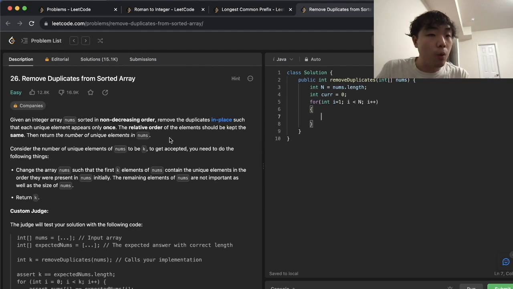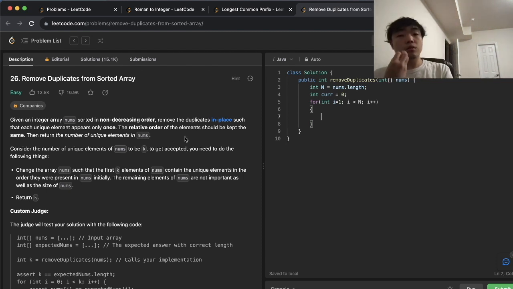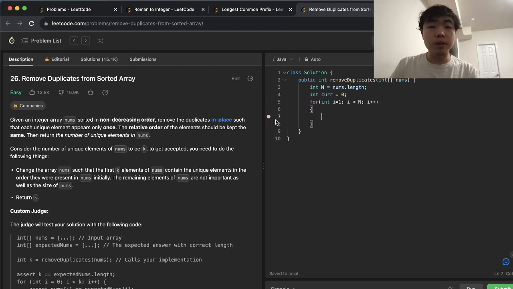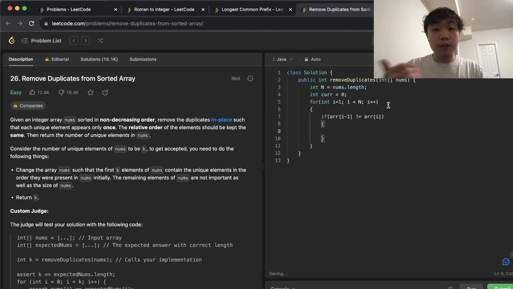Okay, the relative order should stay the same, but the array is also given in non-decreasing order, which means that all elements of the same value are going to be in one group. So this allows us to check the boundaries of each group. So we know that we encounter a new element if array at i minus one does not equal array at i. And in this case, we want to update our prefix.